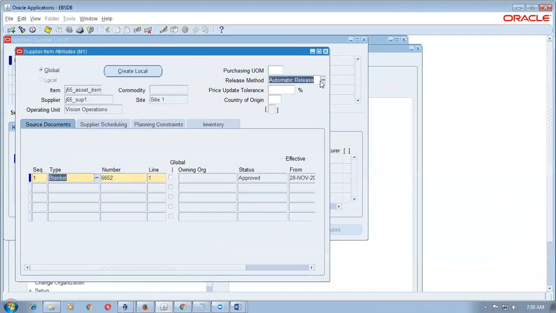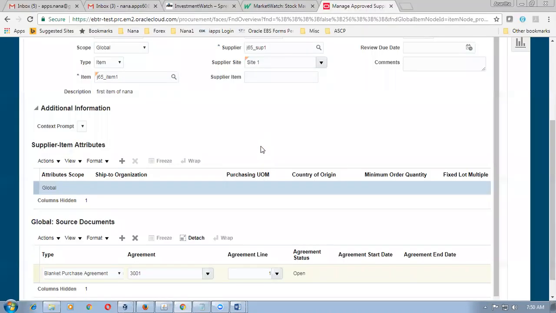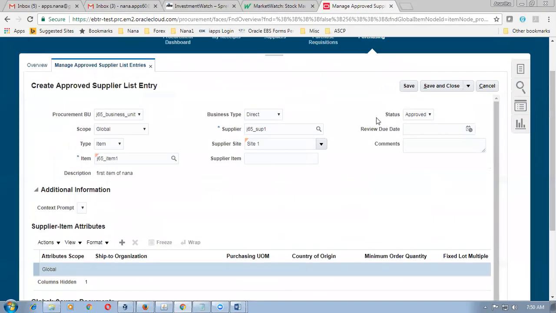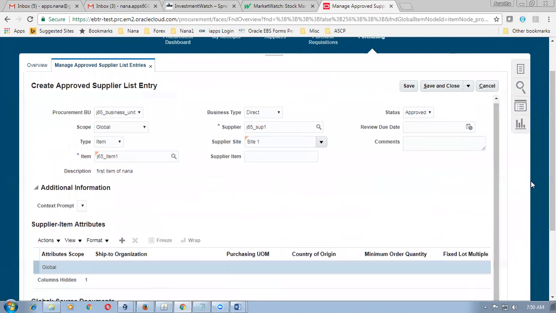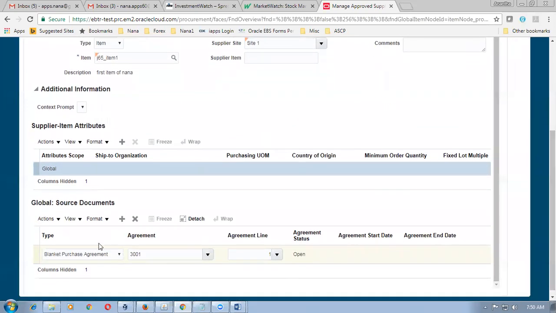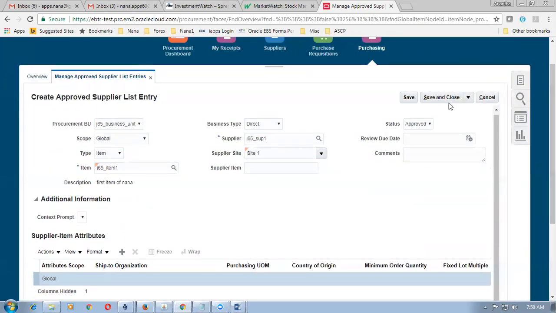And then the release method is also there. So this combination is going to work here. There is no such release method here. We have the status approved at the top. Item is there, supply site is there, and at the bottom we are now adding this. This has supplier item attributes, with some reduced functionality. When you make the global source agreement, it is more than sufficient. So the ASL BPA entry is now complete, but with the reduced functionality. Click on save and close.